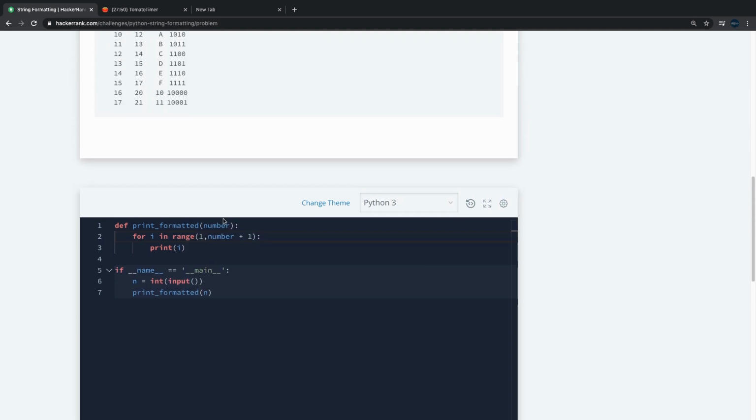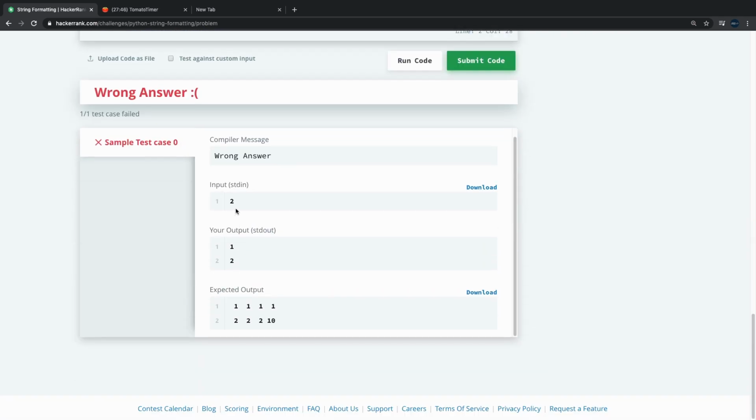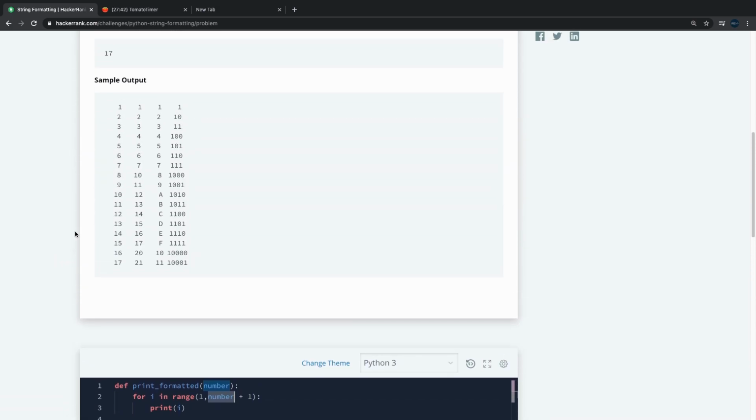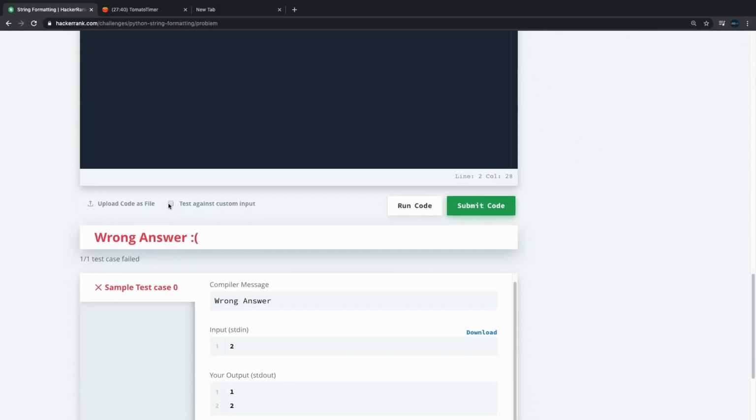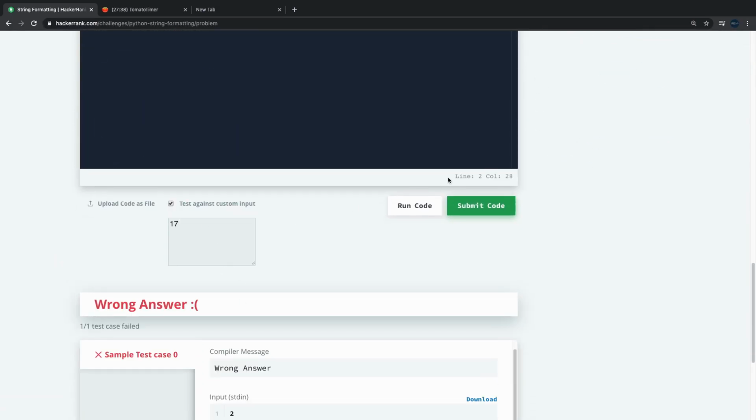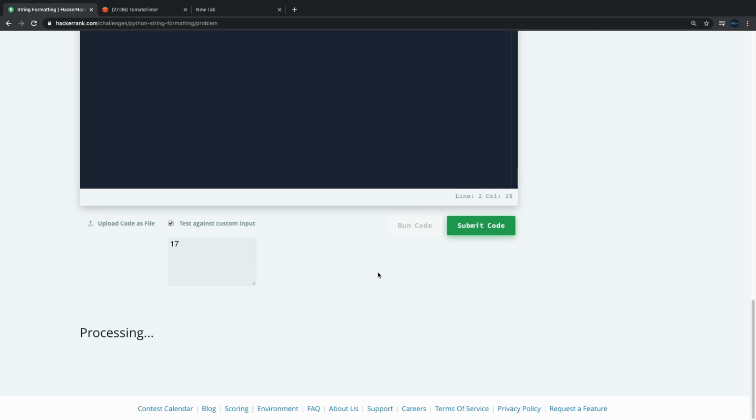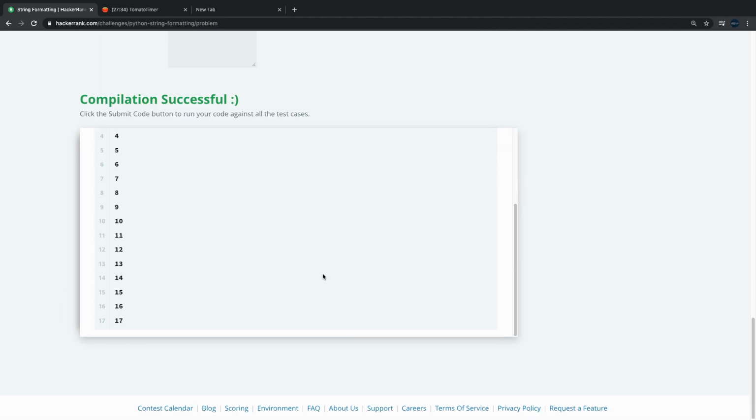And an input print formatted n. So this should give me 1, 2. Okay, yeah, so it's fine like that. Let me test against custom input 17. Give me 1 to 17. Yeah, okay, this is fine.